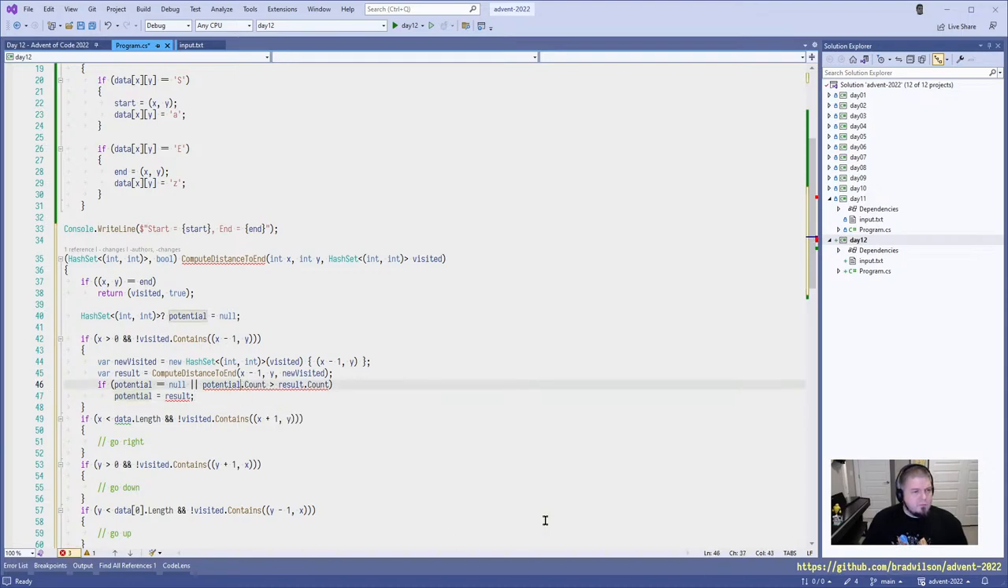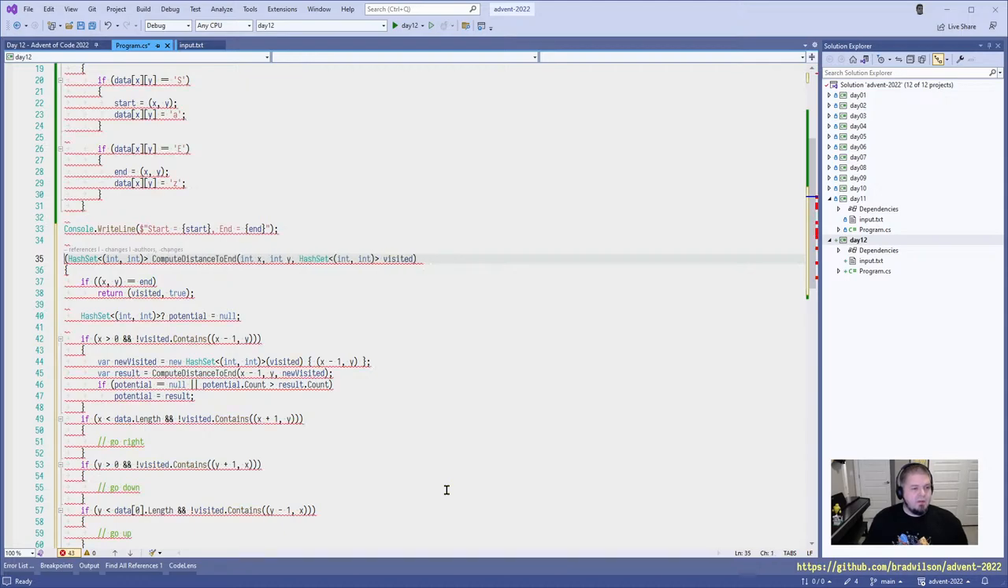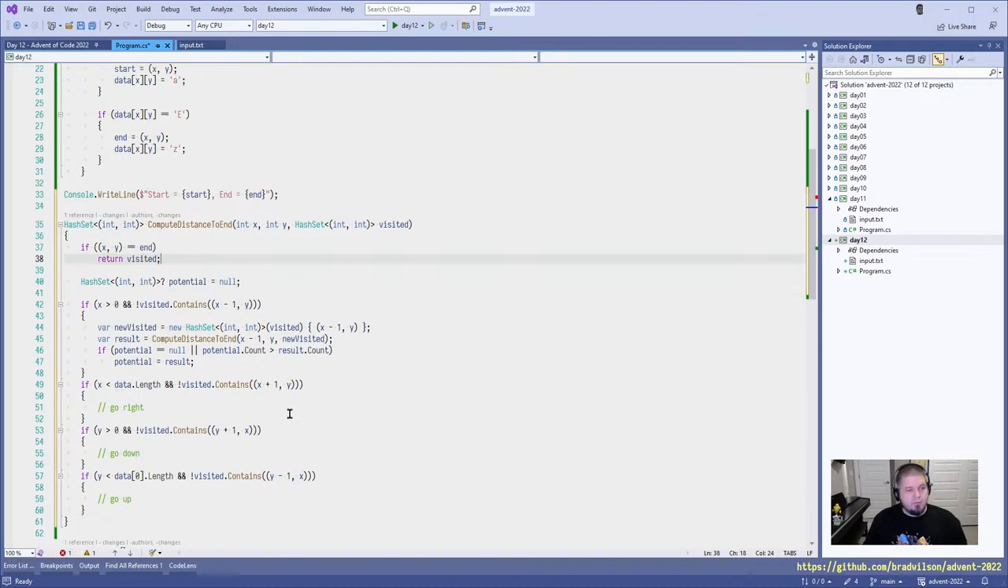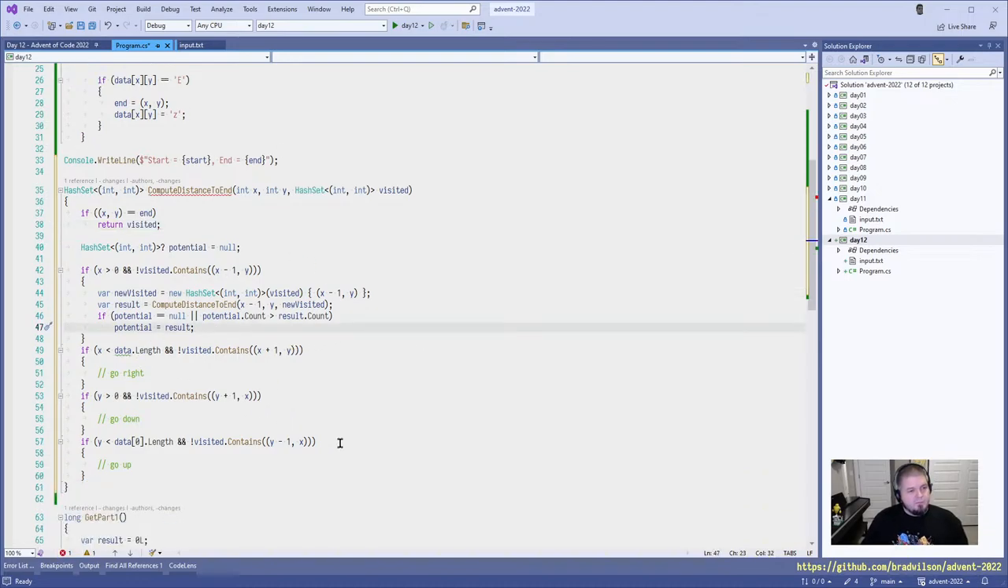Potential, this is visited, and then this is finished. Actually, I don't think we need finished here. I just think we need this. If we're here, then we're done. Potential is the result. We need to do this over and over again.